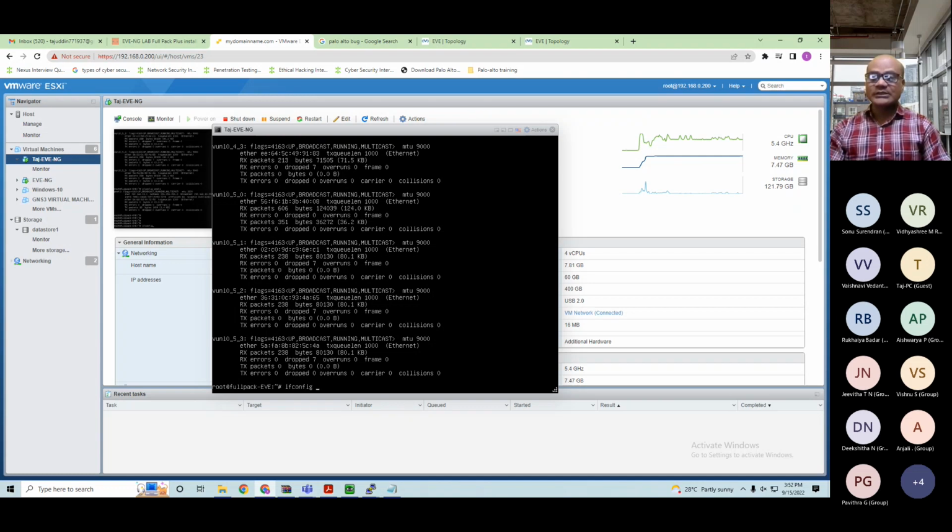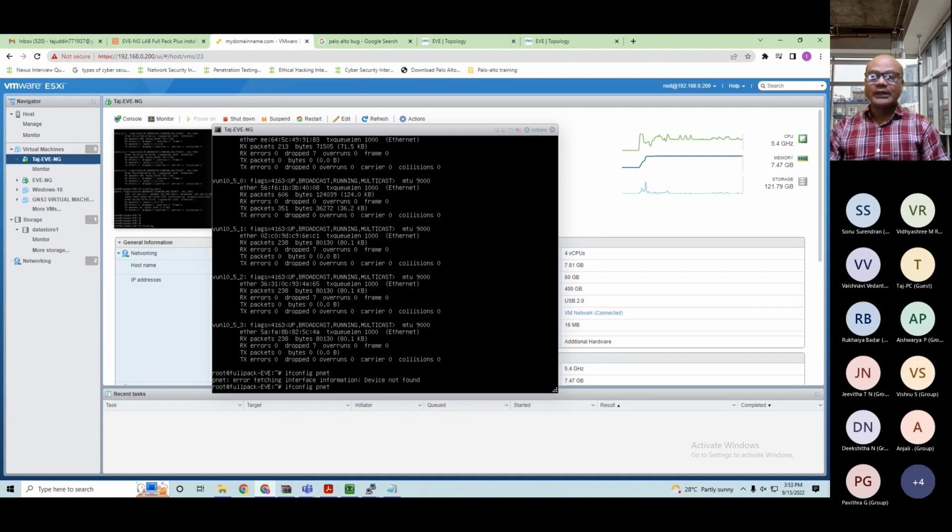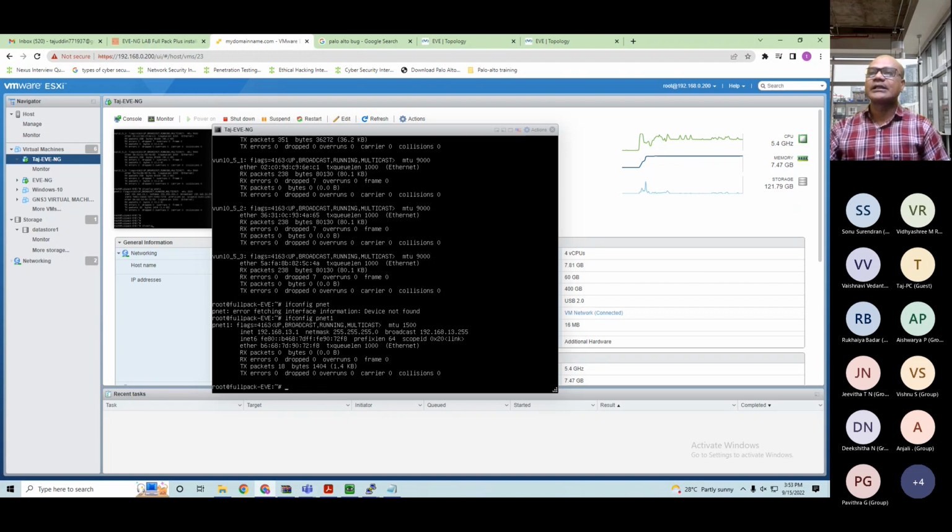So the interface, which we call the interface name here in Linux, is pnet. I think pnet1. You can see it is connected, inet 13.1. Can you see right here? Sir, what is pnet1? It is an interface name in Linux, like the PC interface name, right? The same thing here.